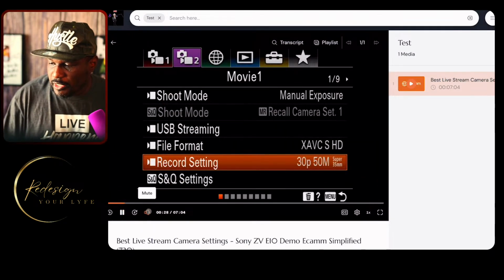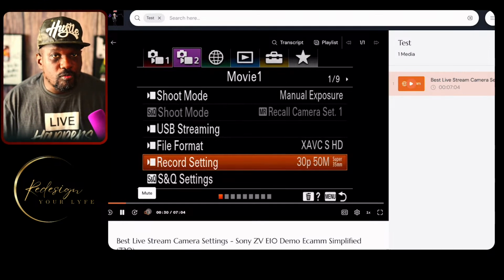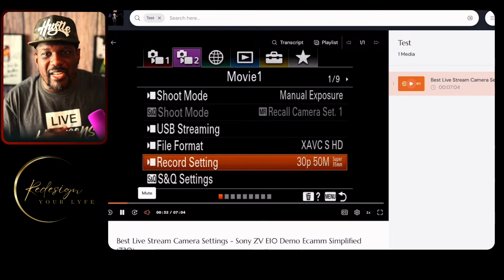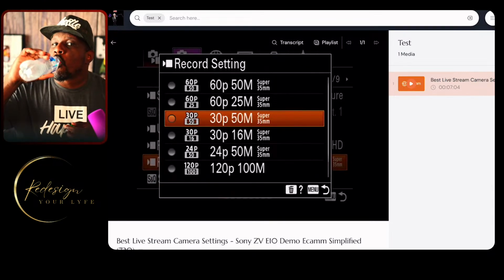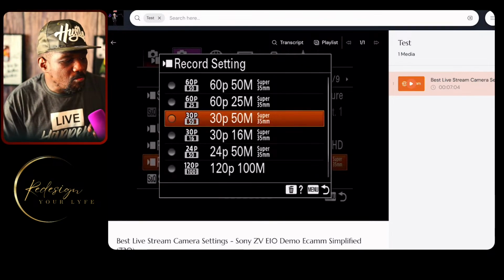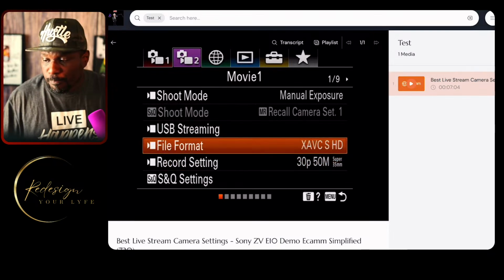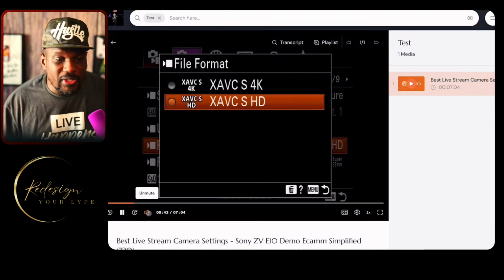Okay. So second tab over on the first page, and we will come down to record settings, and of the options available, we want to choose 30 frames per second. Now, whether or not you choose 1080p or 4K for the file. Mute that for 1 second.